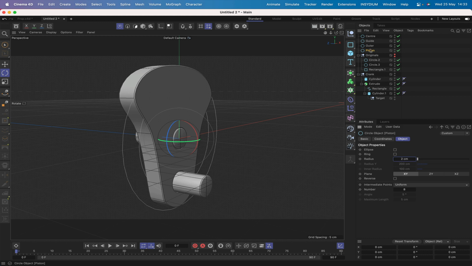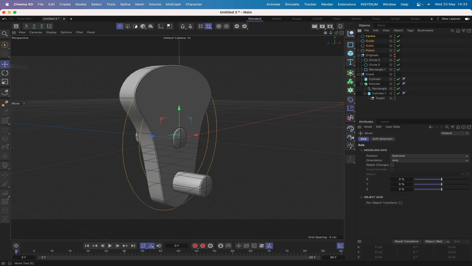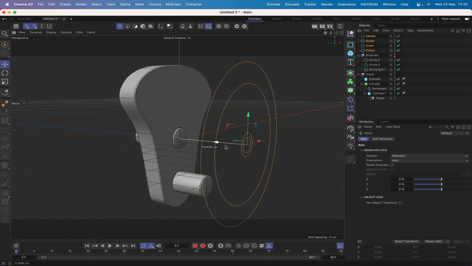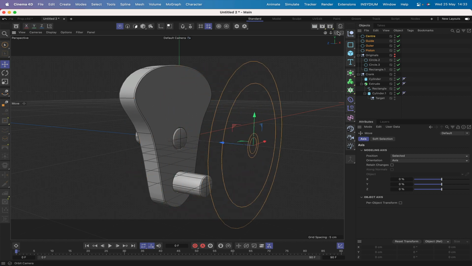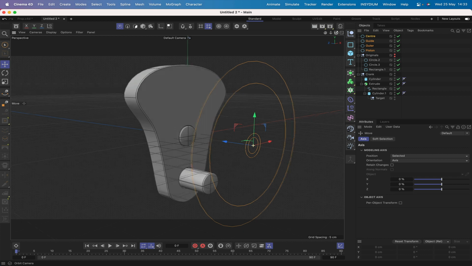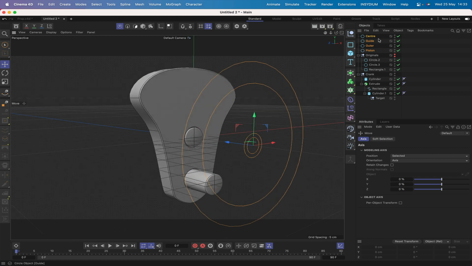And that's fine. That's our circles ready to go. We'll move them. We'll just get them over here. Just move them out of the way for the moment so that we can see them and we can see what we're going to be doing with them. Now, our center and our outer and guide are all fine. They don't need to really move. They're exactly where they need to be.